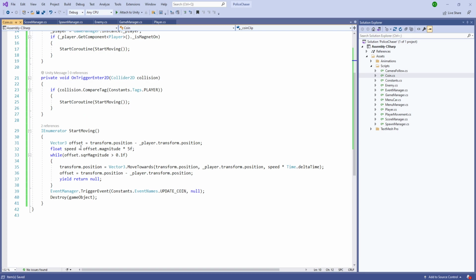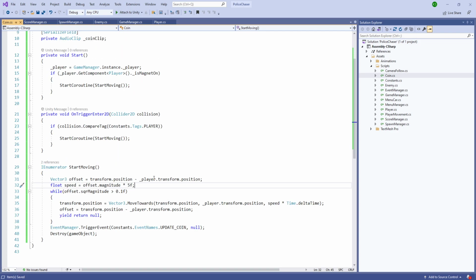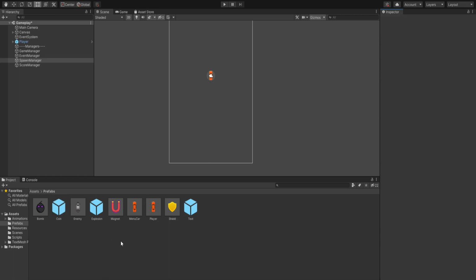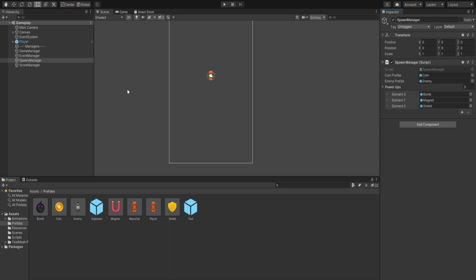And we have created the coroutine, which is moving from the current position to the player's position, and there's the speed and the offset, and at the end we are destroying the game object. So now if we go inside Unity, we need to set up the references. There should be so many things that are not working.